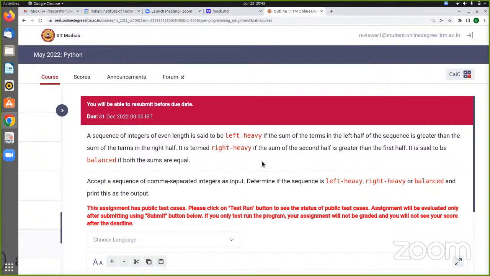It is a sequence of even length. A sequence of integers of even length is given. So your input is having 6 numbers, even length. My question is how can I get each and every number like 1, comma 2, comma 3? Can I use input dot split, splitting using comma? Yes, you can do that.